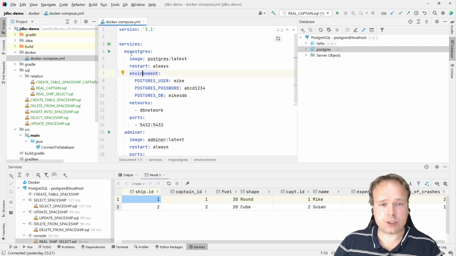First of all, I'm using Docker to spin up a database, and I recommend you do the same. Then you don't mess up your own environment by installing databases on your local development machine. And it's very, very easy. This is a Docker Compose file. This is my Postgres right here. I'm using the image Postgres latest.